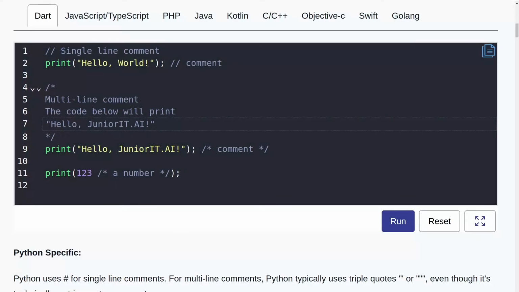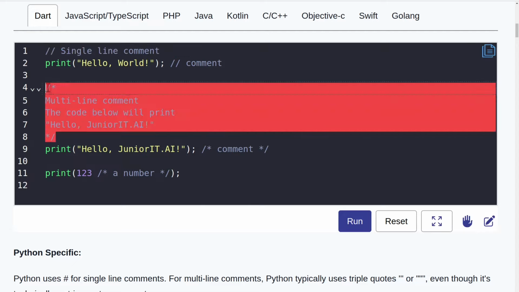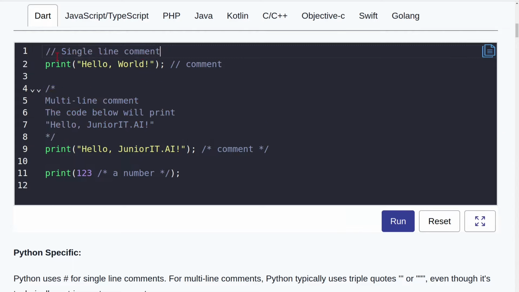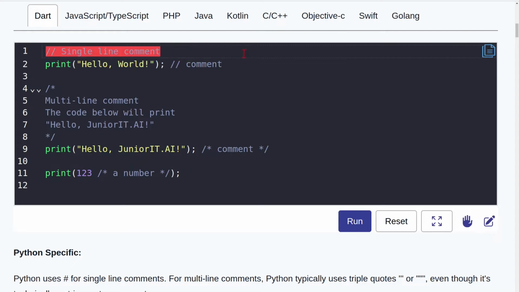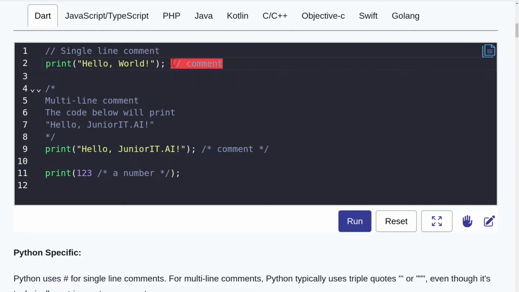Alright, so first we'll look at the notation for comments in Dart. Dart has two types of comments, either a single line comment or a multi-line comment. For a single line comment, you simply need to put 2 slashes at the beginning of the line where the comment sits, and the comment will take up the entirety of this line. It can either be in a line by itself or after a line of code as seen here.